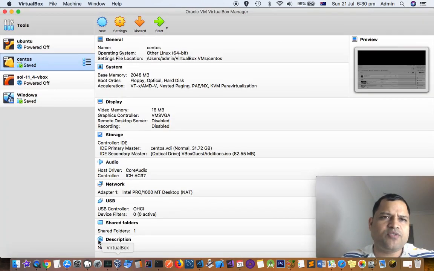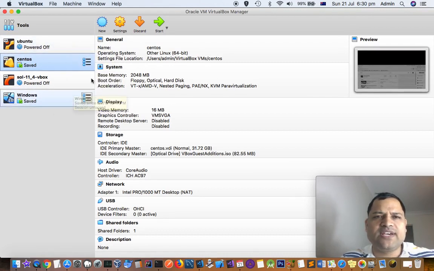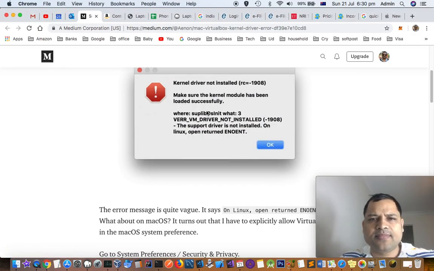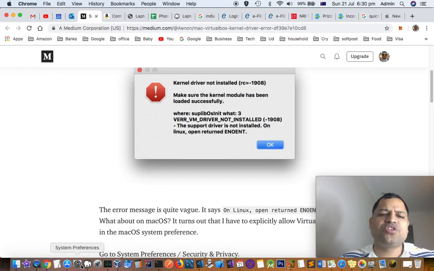And you start the VirtualBox. So here is my VirtualBox, and there are four virtual machines in that VirtualBox. If I start any of those machines, I was getting this error. The reason why this error comes is because Mac somehow thinks that this application is not from trusted developers, and then it is blocked, and that's why this error comes.